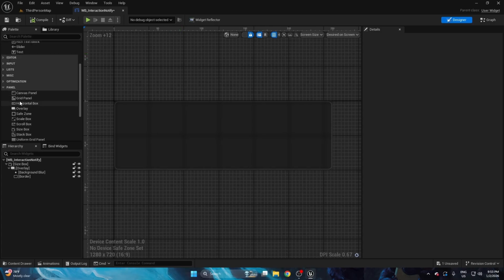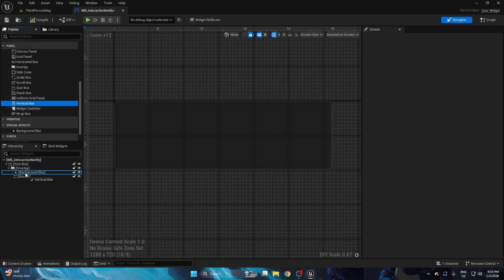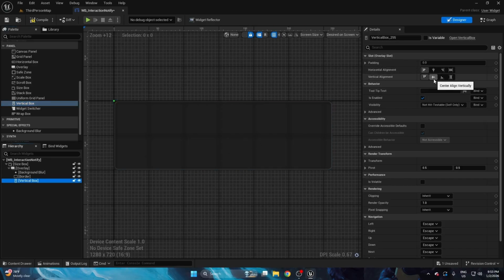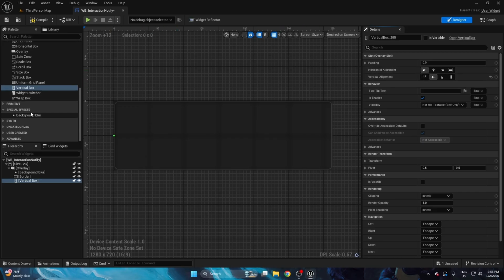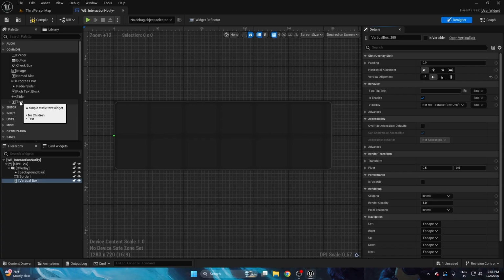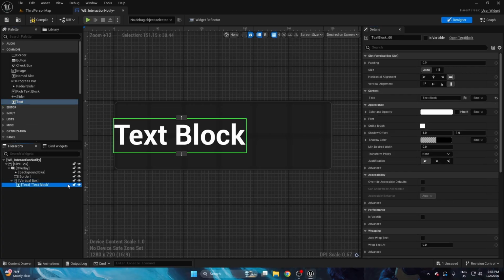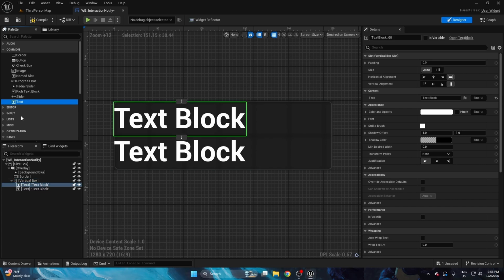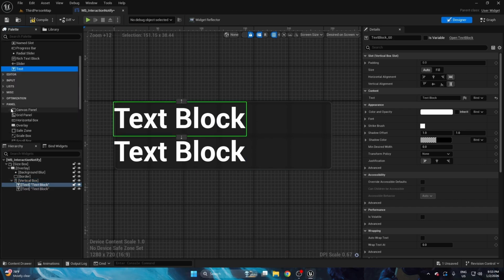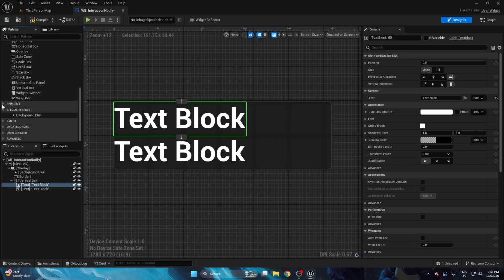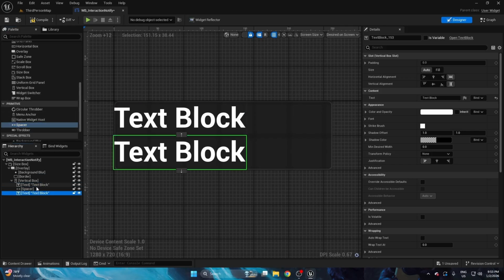Next, we can add a vertical box to this. I'll add that to the overlay, and we can anchor this to the center left. And we need a few texts. So I'm going to add my first text and another text. And in between, I want to add a spacer. So I'm going to head over to primitive and add a spacer in between both of these text blocks.